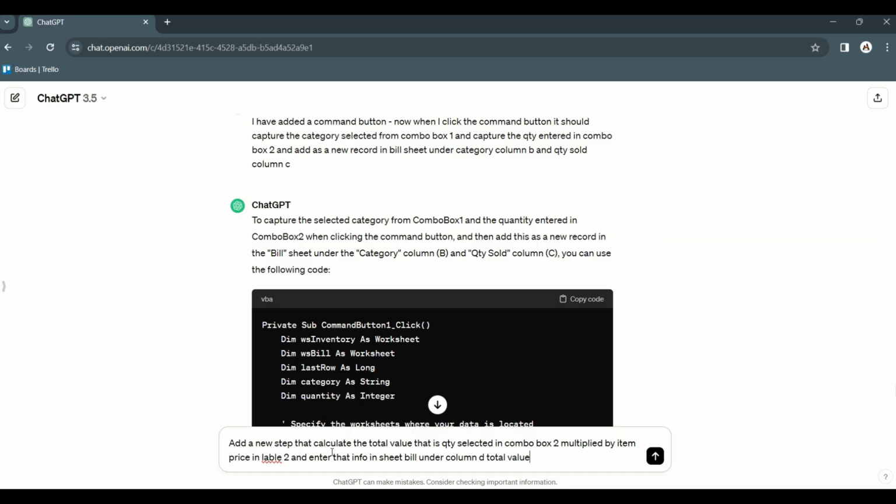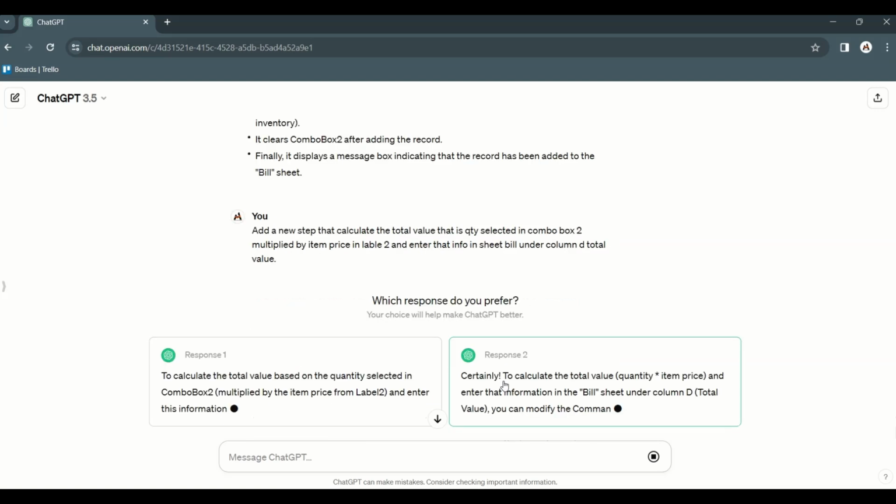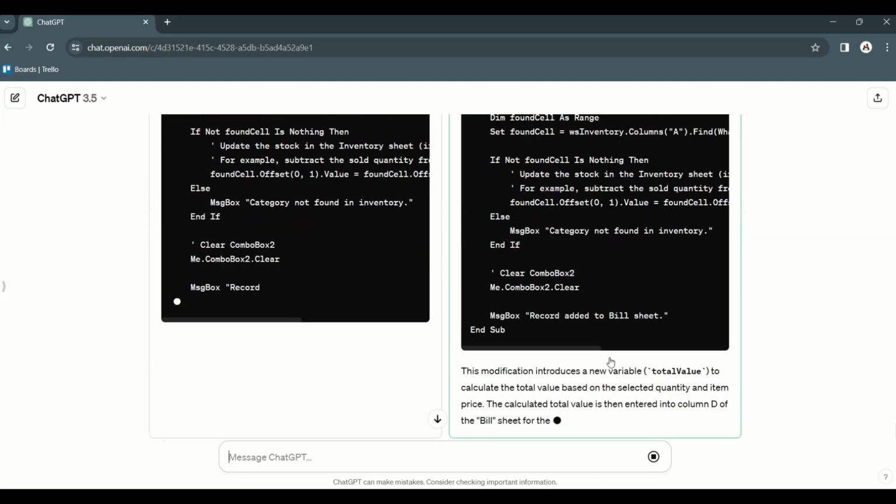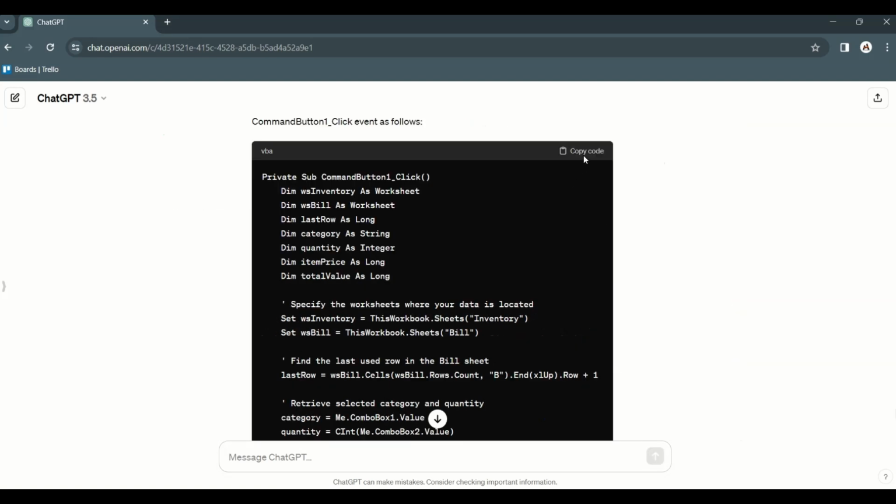Okay, so command button click. I'm just doing it the way where it will also give you the total value. Okay, so this is a new code. Let me copy this code and go and change the command button click code.